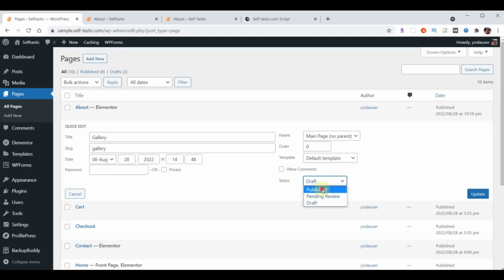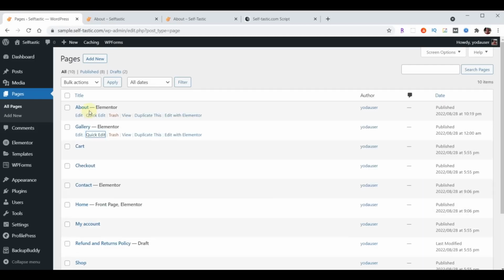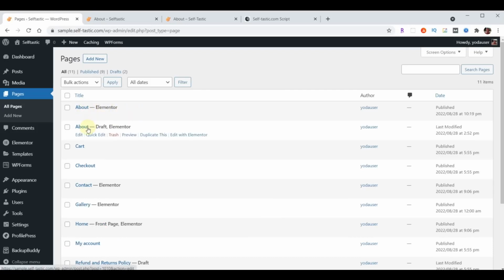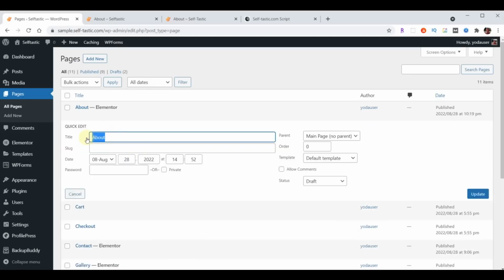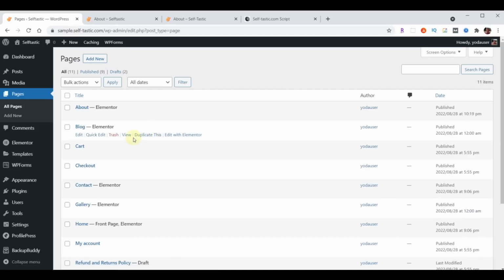Status, Published. Hit Update. Now we'll make another duplicate for our blog page. Again, we'll hover over the duplicate, choose Quick Edit. This one will be called Blog. Slug name Blog. Published. Hit Update. And we're going to make one more copy.